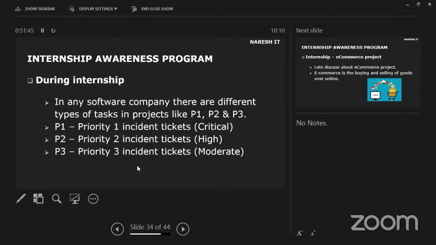Let's move on. P1, priority 1 incident tickets. Seniors always get the critical tasks. Recently, one intern joined. In a software company, if anyone joins as an intern, we will not give the first 2 tickets; we can give the last 2 tickets. Why? Because he is a fresher. Let him engage with some work. Though it is a P3 issue, the beauty is that he is still working in a real-time project. Am I right or not?